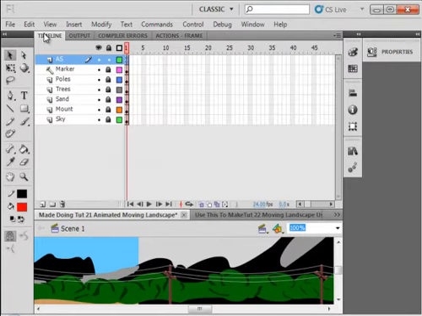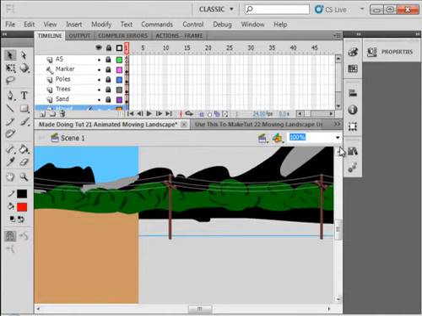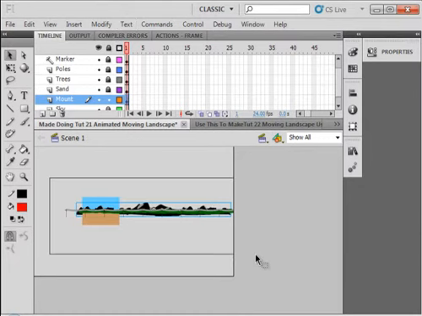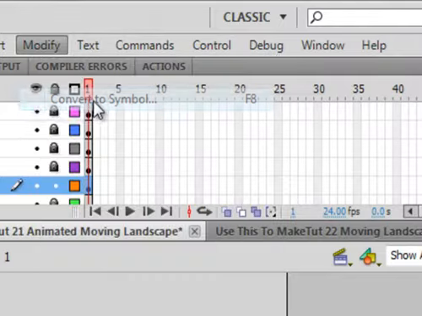So let's go back to scene 1. Let's unlock the mountains. Select frame 1. Let's make this very small. Show all. And I can see my mountains are selected. If not, pick up your selection tool. Make sure mountains is the only layer that's open. Highlight the mountains. Come up here, modify, convert it to a symbol.